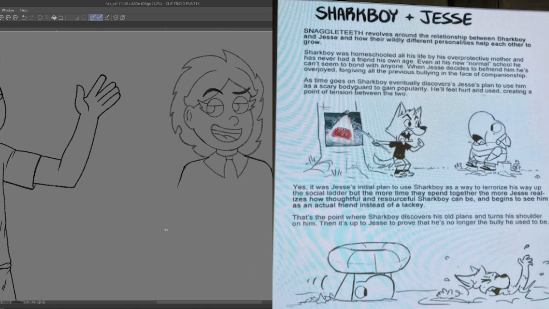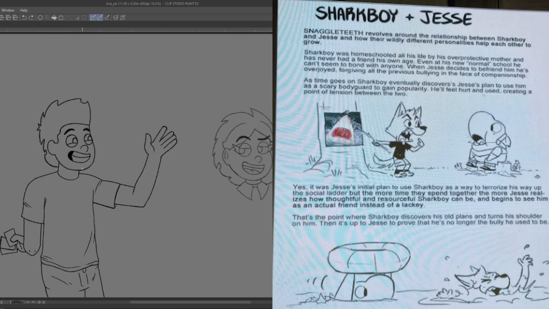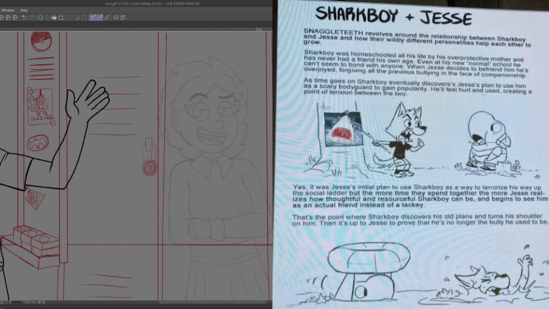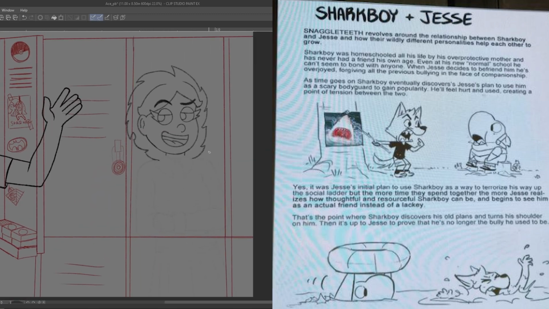The bottom half explains how Jesse has an ulterior motive for being Shark Boy's friend, but then ultimately learns through Shark Boy that he really enjoys his companionship as well, and maybe being popular isn't all that glorious as he thinks it is. And it mentions the main conflict in their friendship, which is really important because it's good to have your characters interacting, but what's the point? There's got to be some sort of value and growth to make it more interesting. And so it's nice that it's included here.